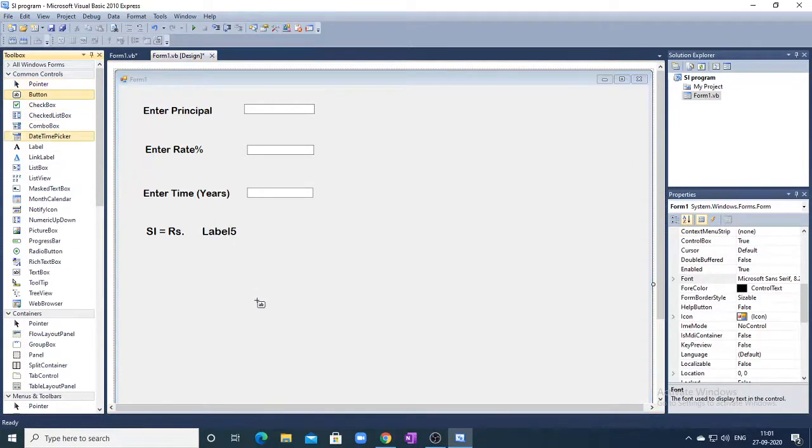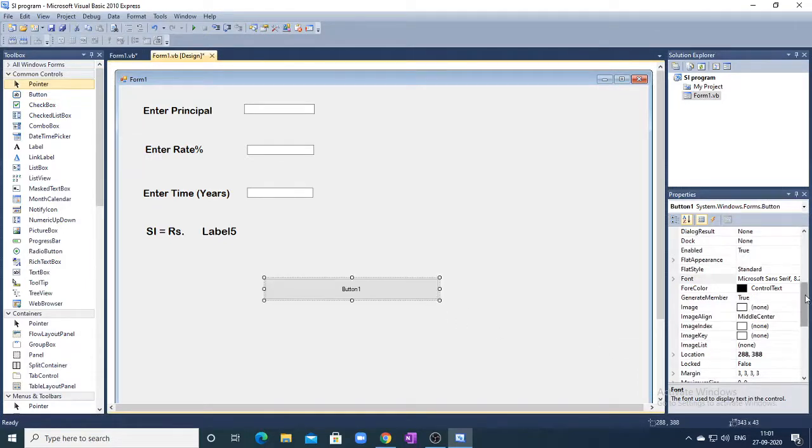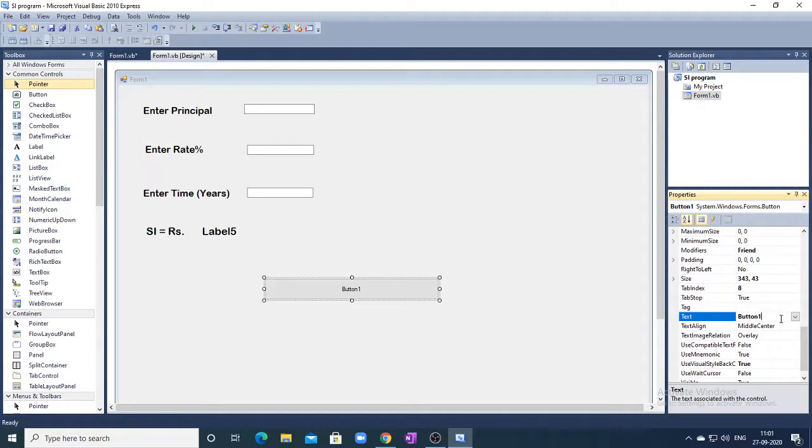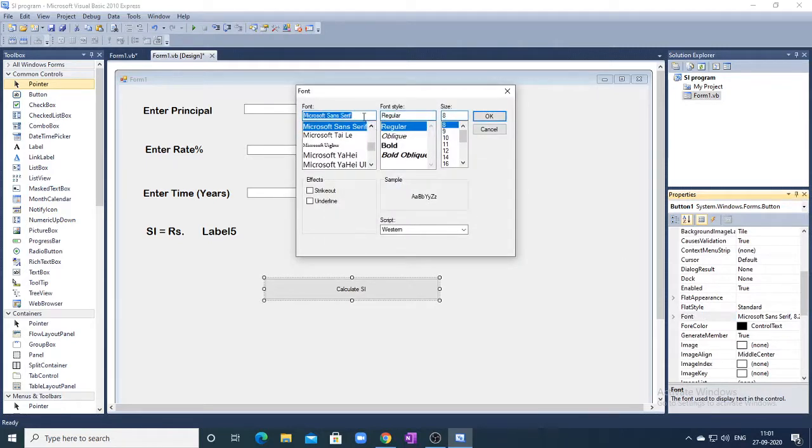First let me add the button. This is the button. When we click on it, it will show the output result. Afterwards we will code it. First let me enter the text of the button. It would be calculate SI, and now I will increase its font size and also the font, like this.